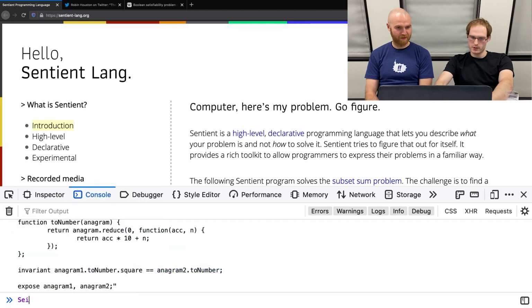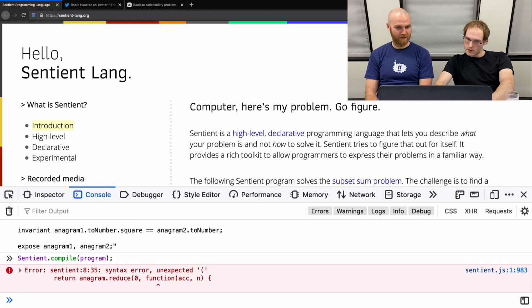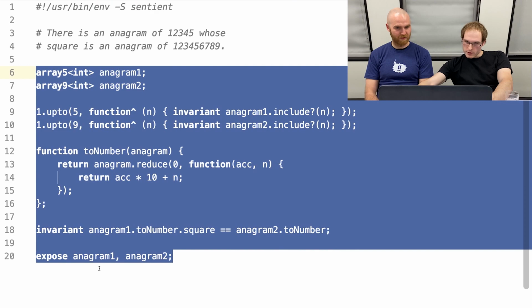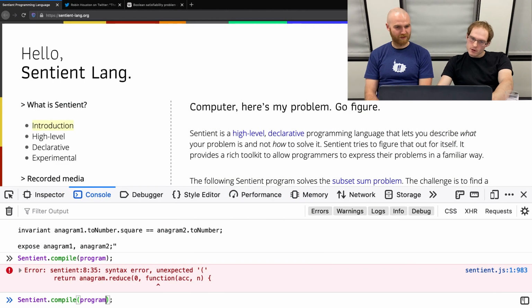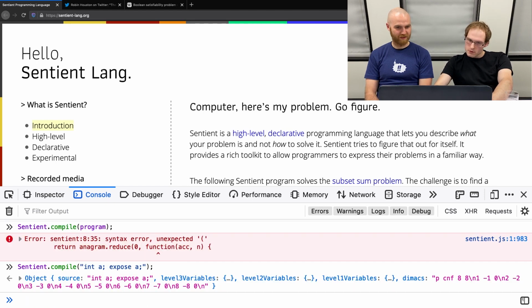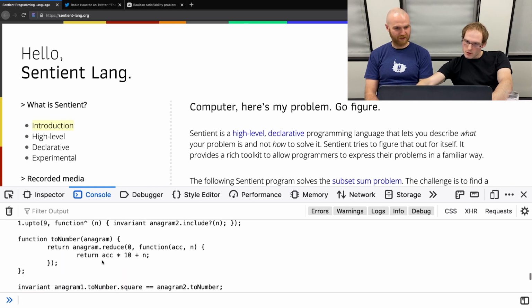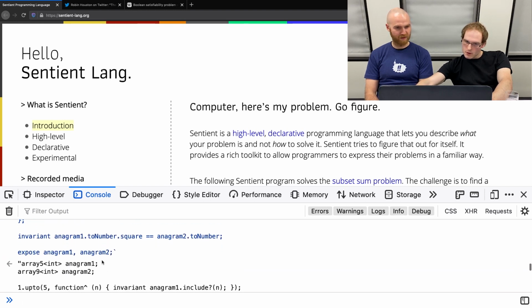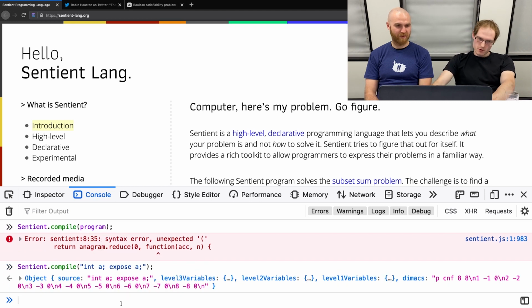Yeah, so we could say Sentient compile program, which is just a string. Yeah. Maybe that. I don't know what's going on there. Yeah, it's not obvious. Maybe do hello world and stuff. Oh. So it did compile. I'm not sure why that didn't work.